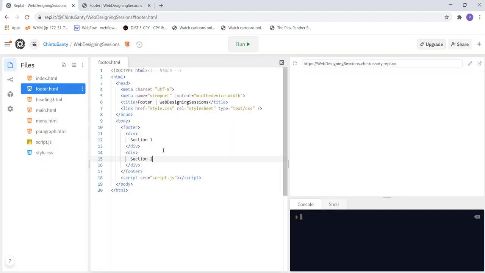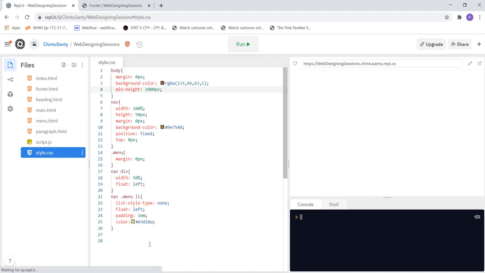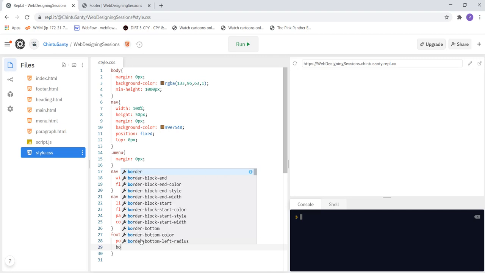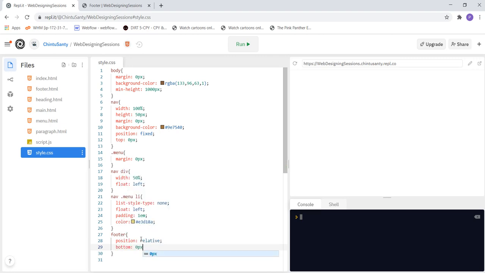If you scroll, you see it's going up, but our section is on the top. We wanted it on the bottom. In a similar way, what we will do is go to style.css and say footer. It's a direct tag, so footer, position relative, bottom 0 pixels.